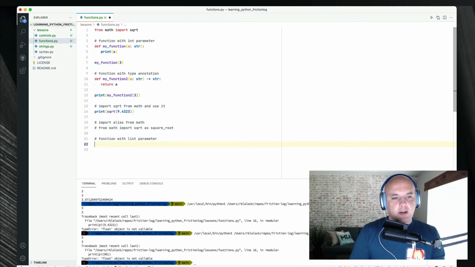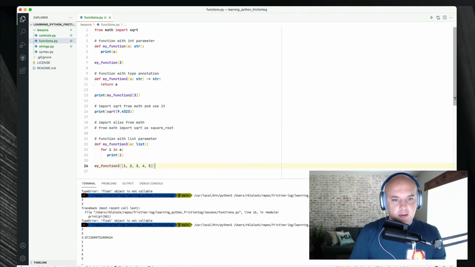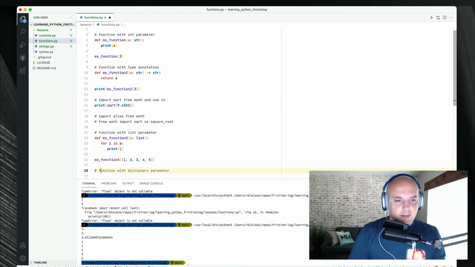So function with list parameter. Oh man, it even knew it needed a loop through the list. Look at that. Isn't that cool? Man, that's amazing. All right, so if I run that, boom, boom, boom, boom. That is great. Function with dictionary parameter. It knew I was going to ask that next.